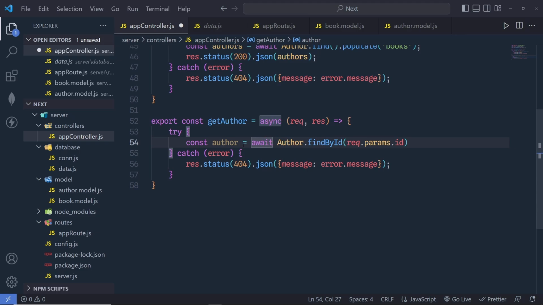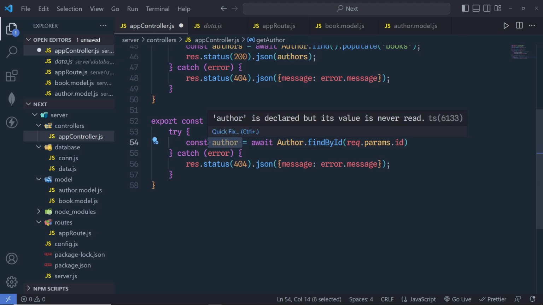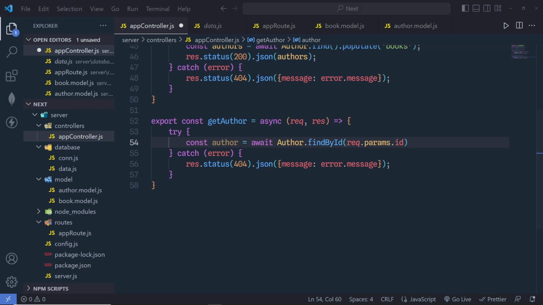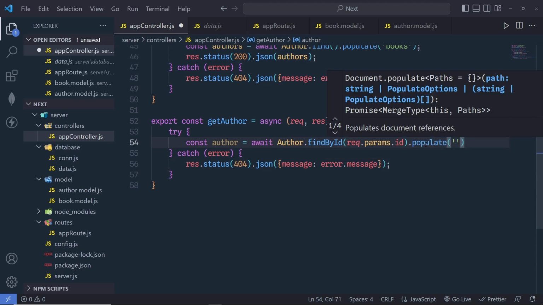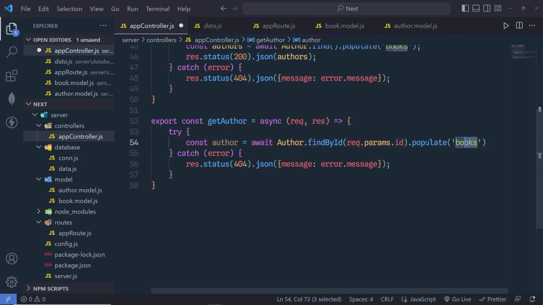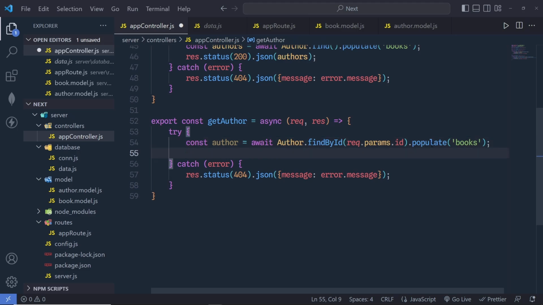Now inside this params id, we're going to have the id of the author. Once we get the author inside this author variable, we're going to return that from the response.status. So we need to first populate the books as well with this author. I'm going to say dot populate, and inside this we need to specify the books collection, so we call books. As you know, we need to specify the plural name of the books inside this populate function. Right down here, we call response.status, status code 200, and the JSON response with the author variable.